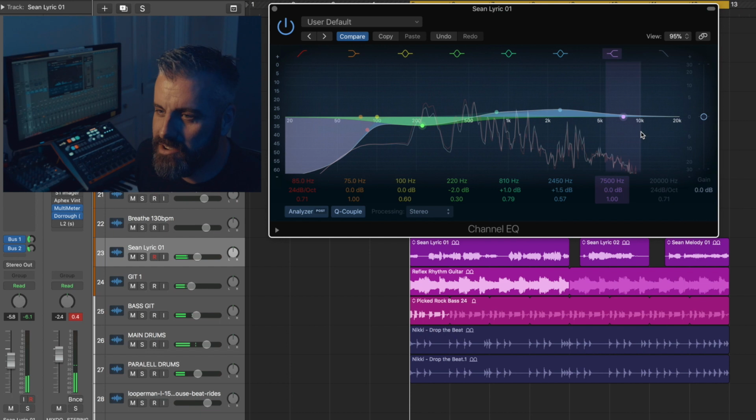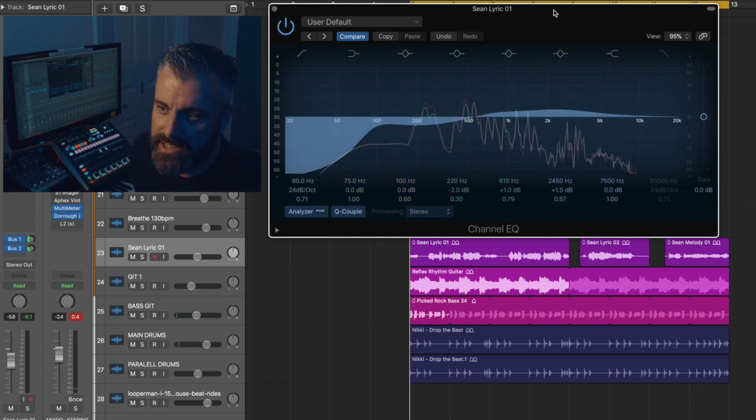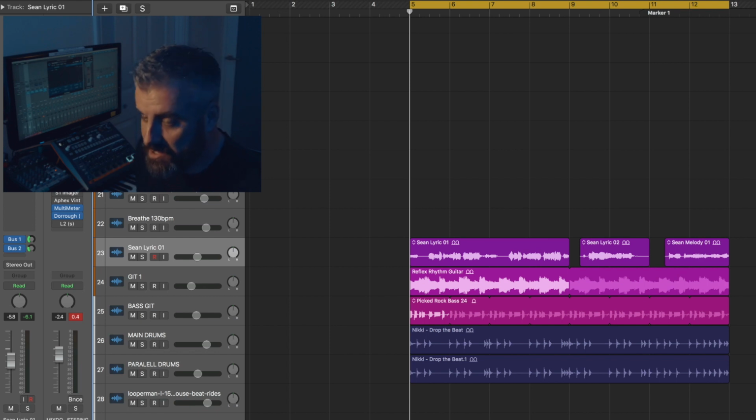I think that sounds pretty good, and it's just a bit of basic compression and EQ. I've literally put a little reverb and delay on the vocal, and that's it. Obviously you could do a lot more, but I think that sounds pretty good. So let's listen to it once through, and then I'll turn all the EQ off and we'll see how different it sounds.